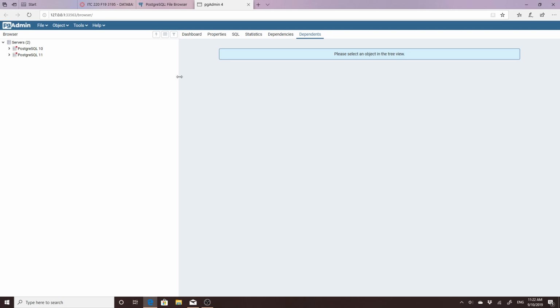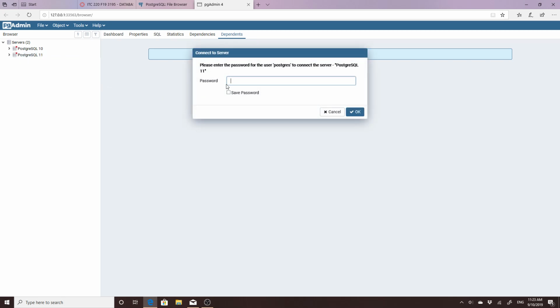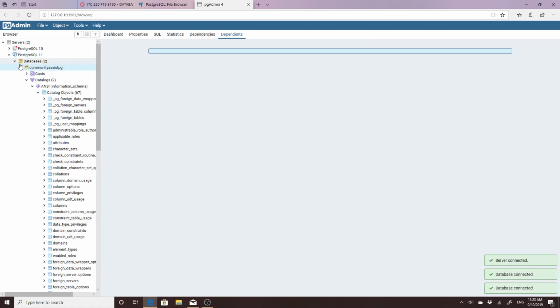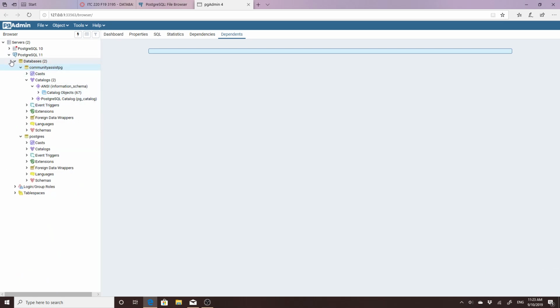Notice over here we have a browser for the objects, and it has servers, and right now I have two servers. I have two versions of Postgres in there. This window right now is empty, but I'm going to open up Postgres. I'm going to have to give it my password. And I'm going to look at the server 11 there. So it opens up and it shows the objects that belong to the databases.